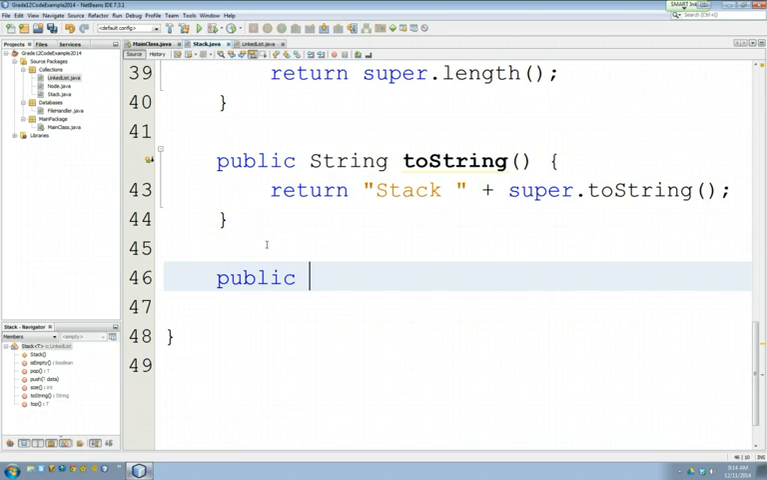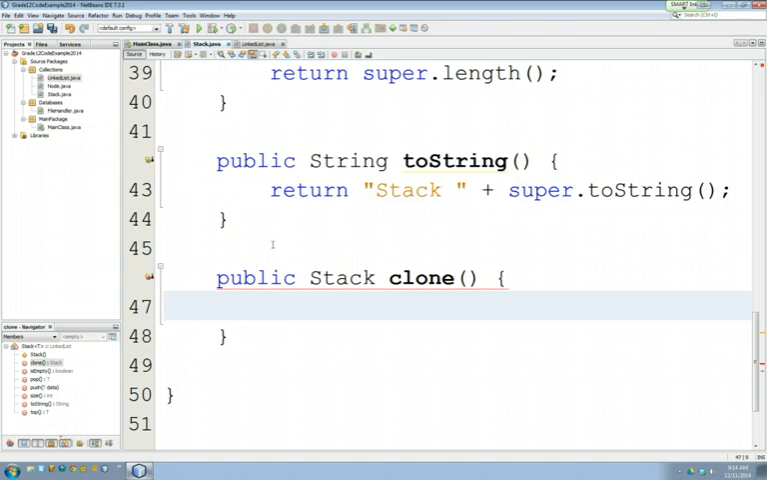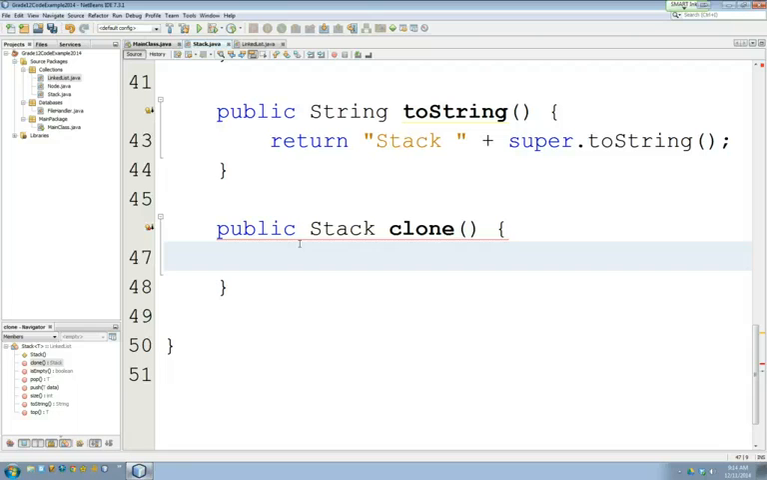And then we'll make the clone method, which returns a clone of the current stack object. And again, we could just say return this. That would be, who remembers what that's called?